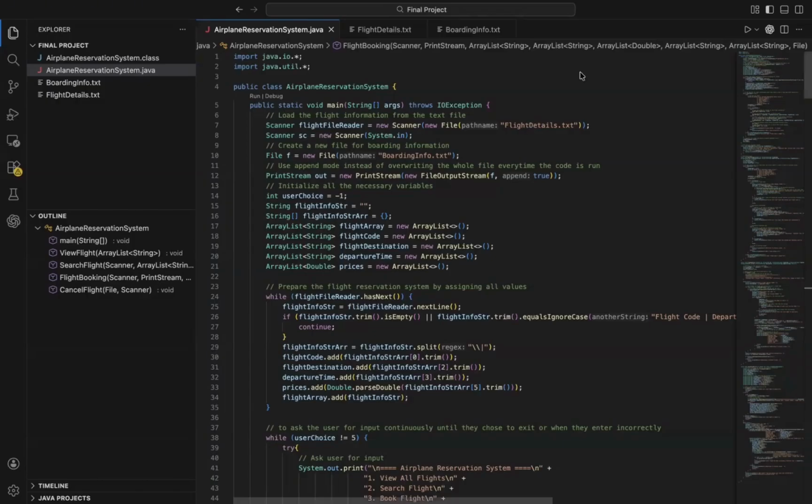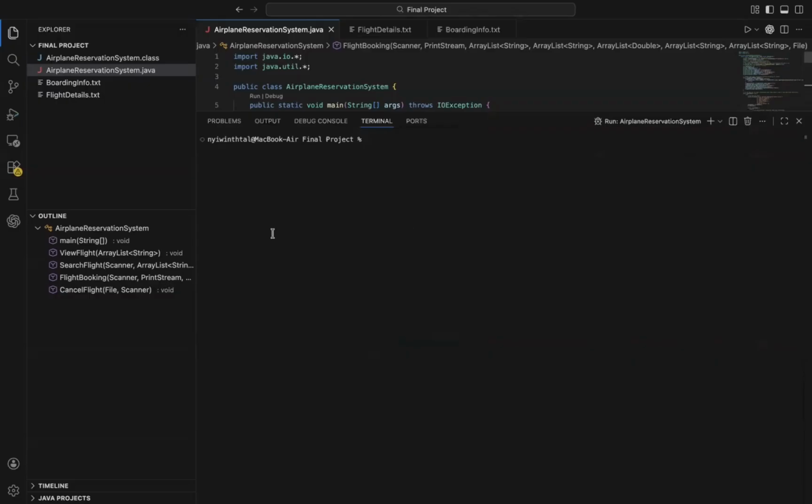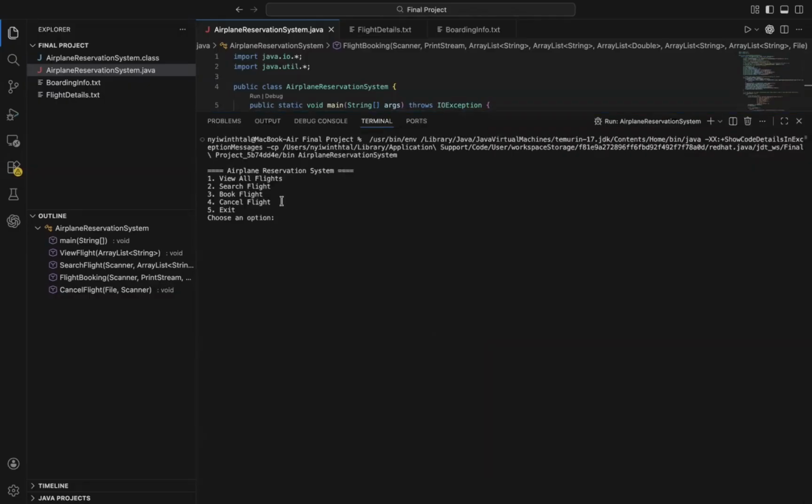6805143. Today I'll share with you my airplane reservation system coded in Java that runs in the terminal. Let me first walk you through the program. When you first run the program, it prints out this menu.